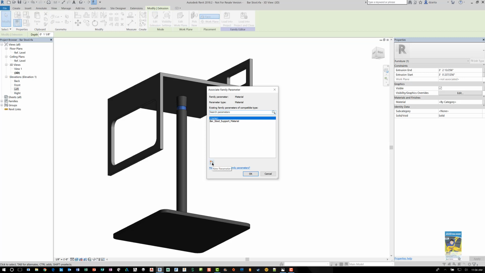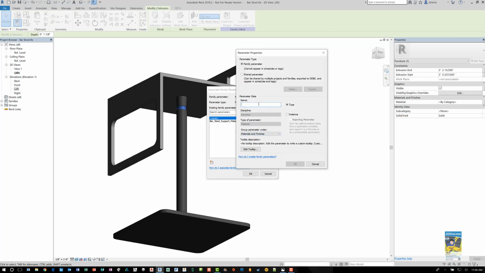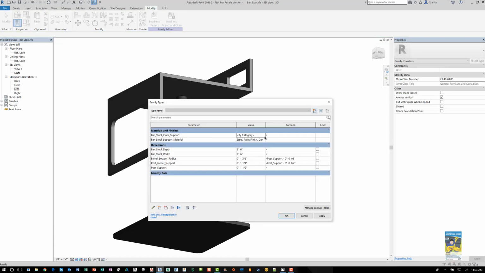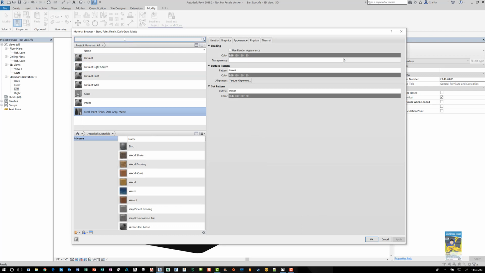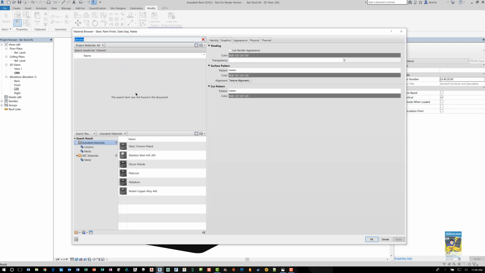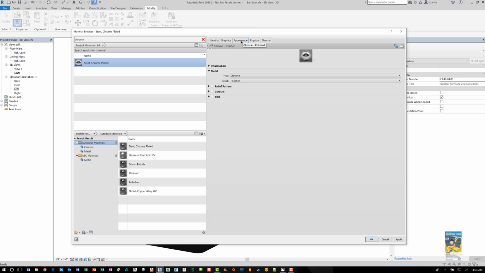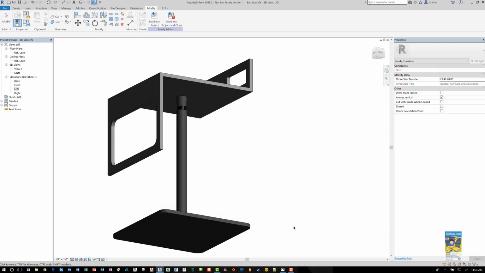We want to click new here, not search, and put in bar stool inner support. Okay, so now let's head back over to the family types window. There we go. We can click inside here and make it chrome. So just type in chrome, hit enter, find it. Let's just say stainless steel chrome. That's fine, plated. Let's see what it looks like appearance-wise. That's fine. Click OK, and apply, and OK, and we're good.